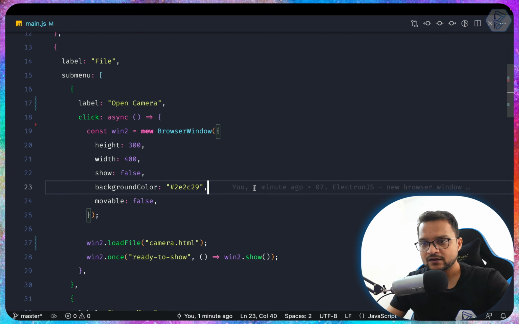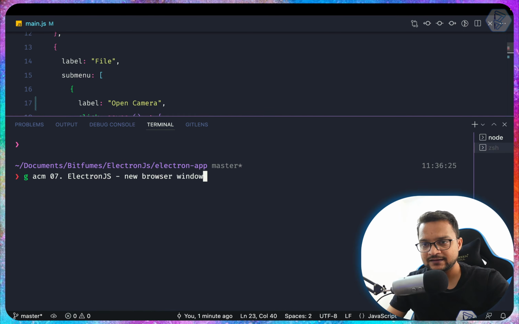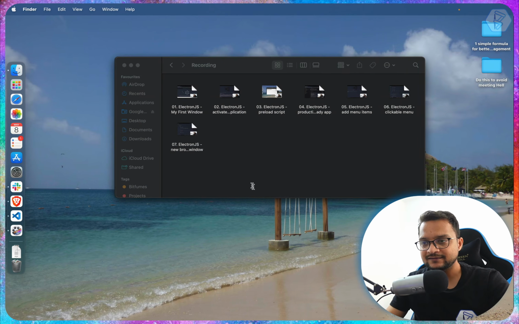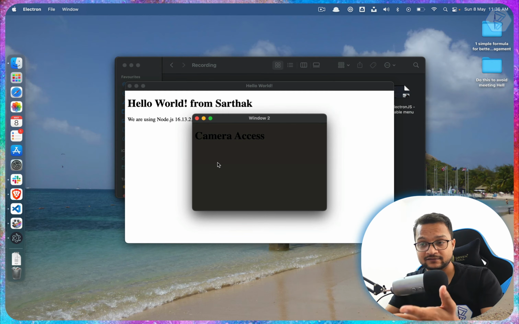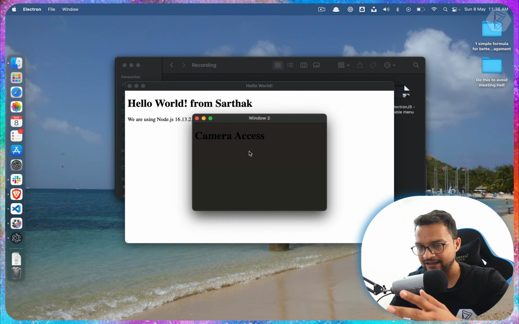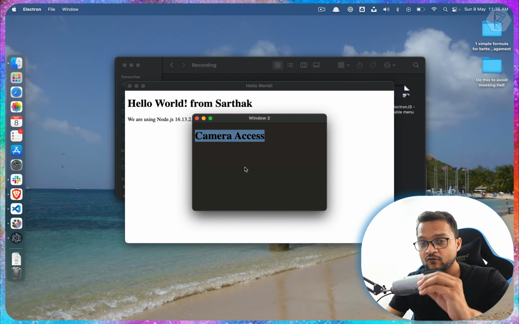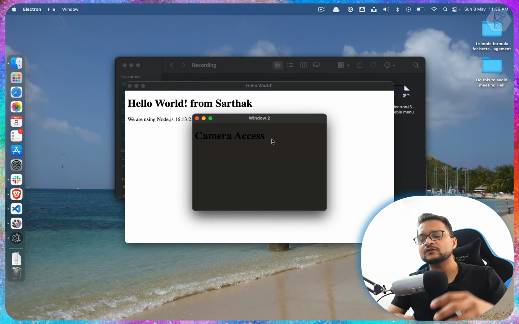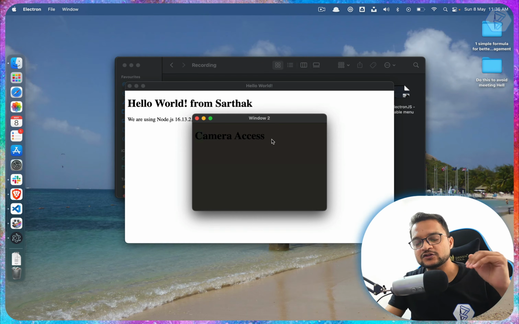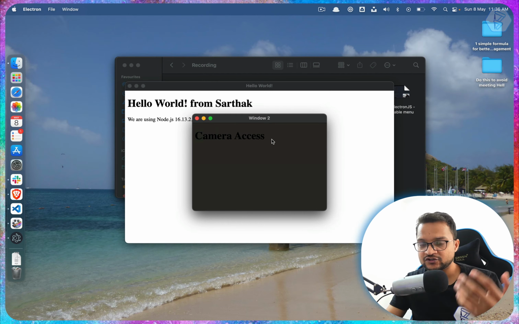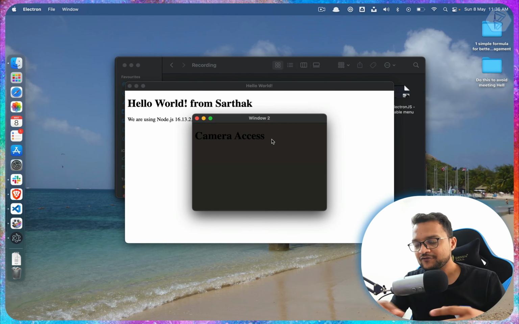Everything is fine. I want to just restart this and see how it's going to look. Obviously this is open camera and its background is black or gray, and camera access text is here, but after that I want to have a real camera access. So since this ElectronJS is basically a JavaScript thing, we can use the native JavaScript library or API, whatever you want to call it, to open the camera of our device.